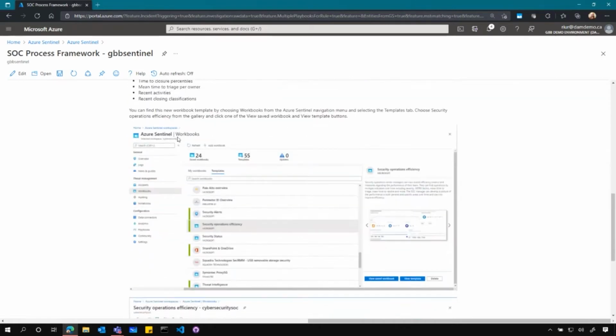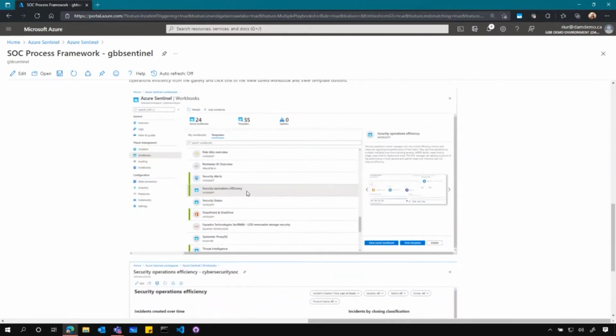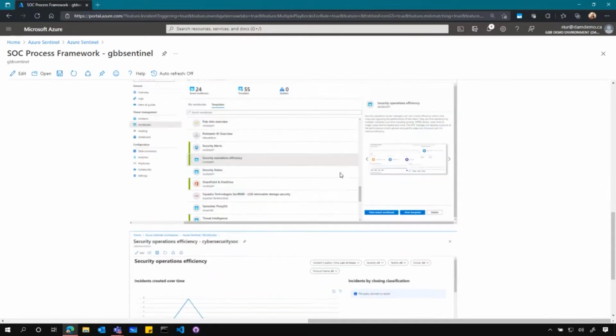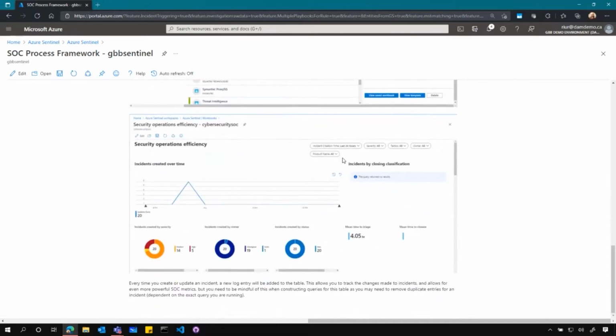What we've done is call out a screenshot of where that workbook lives inside the workbook gallery, and then give you an overview of this workbook. As you update an incident, log an entry, add something to that incident, change the ownership, change the severity, add comments or tagging, all of that is tracked here within the Security Operations Efficiency Workbook, so that you're able to come in and truly drive the right type of KPIs that can snap back to your line of business.